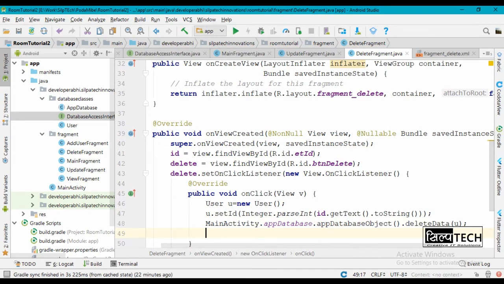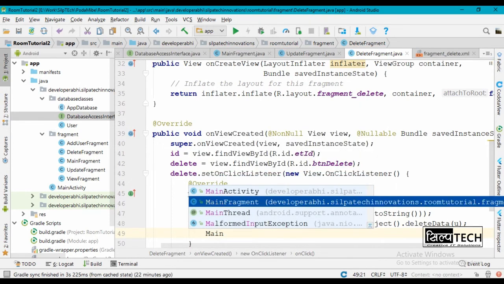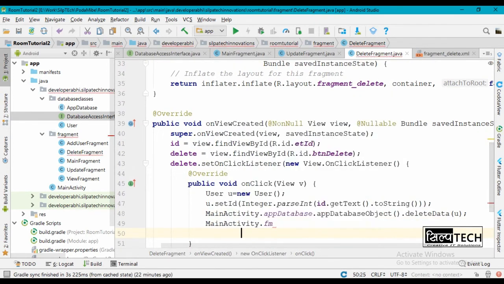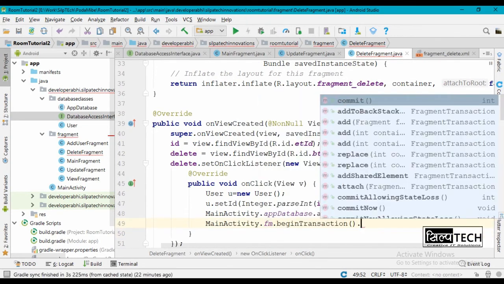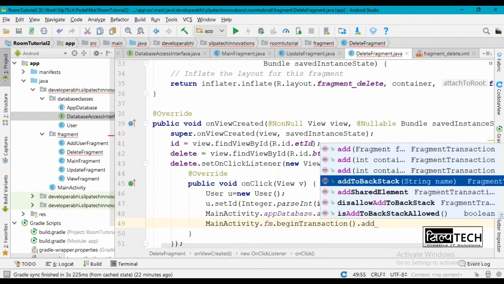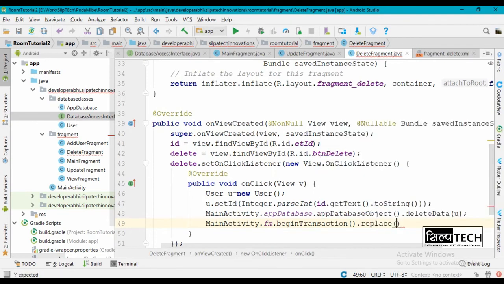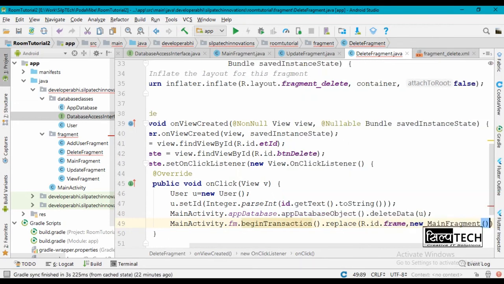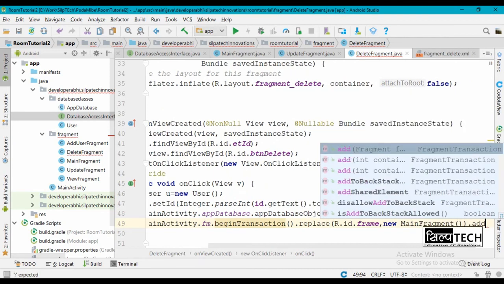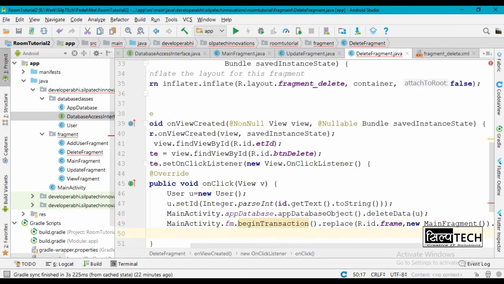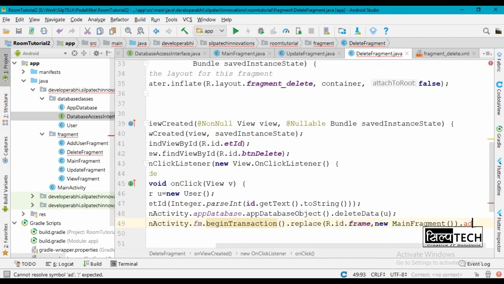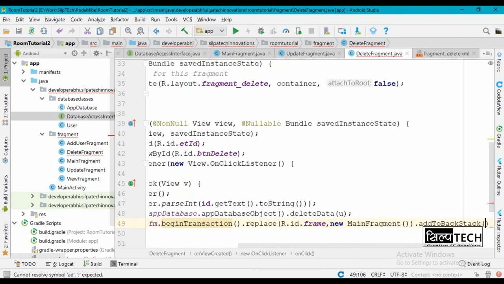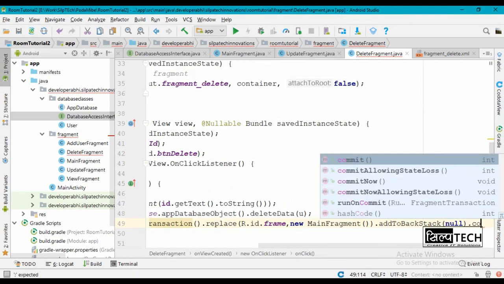So after this, again I'm changing my fragment to my main fragment here. So fm dot begin transaction dot replace r.id dot frame, and then new main fragment. Finally add to backstack null, and finally a commit statement.